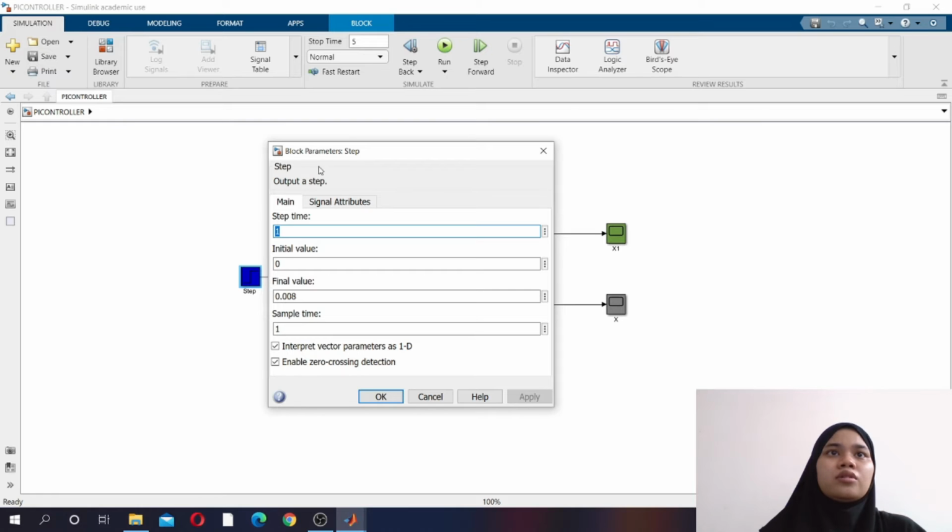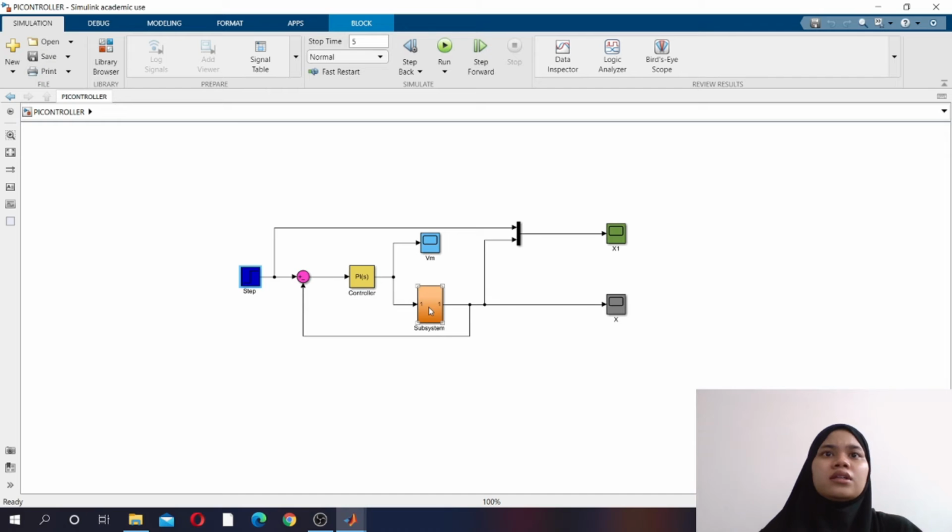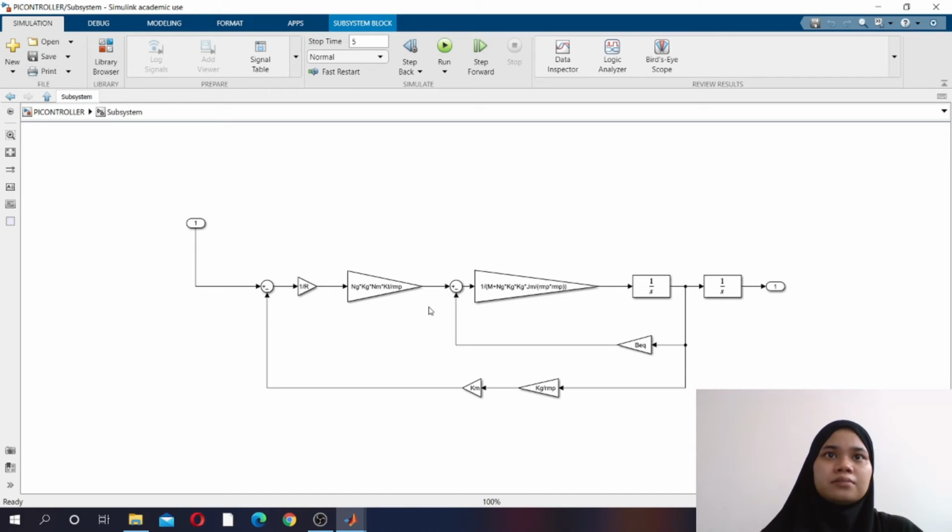This is the block parameter of the step. We set the final value to 0.008 and the sample time to 1. Then this is a subsystem. We construct this for the controller to get the final result. This is the formula that we use for the subsystem.